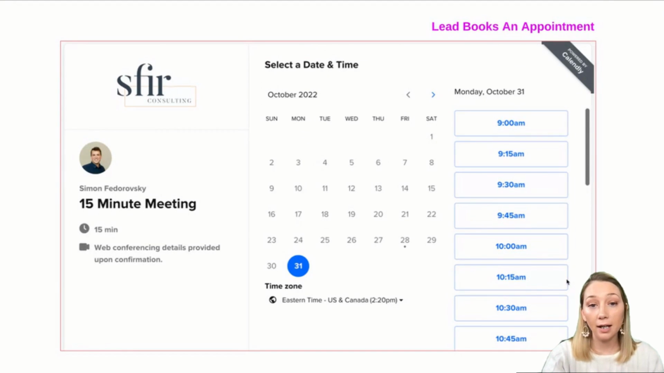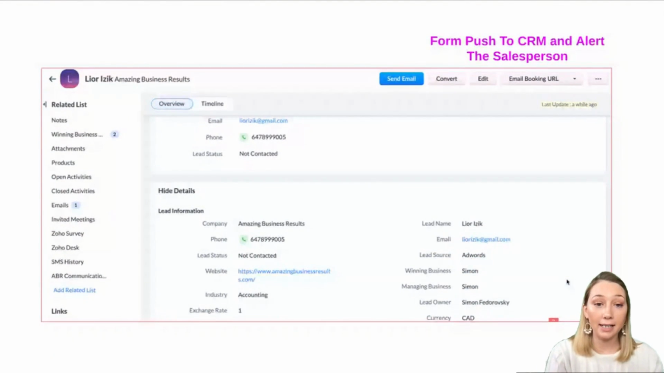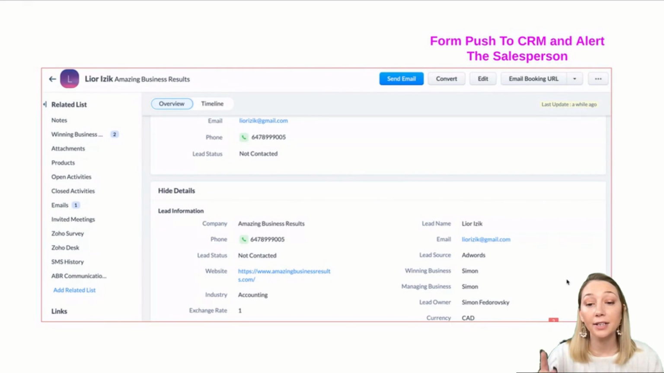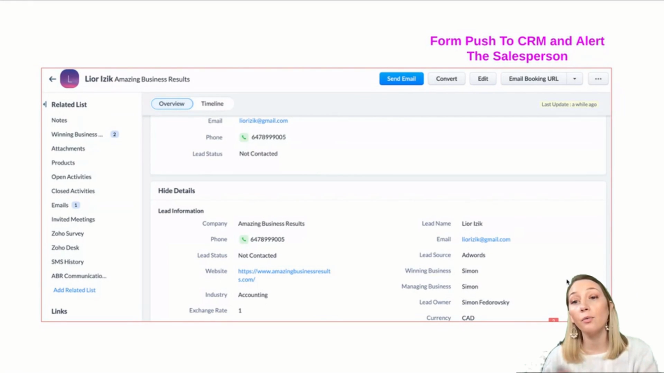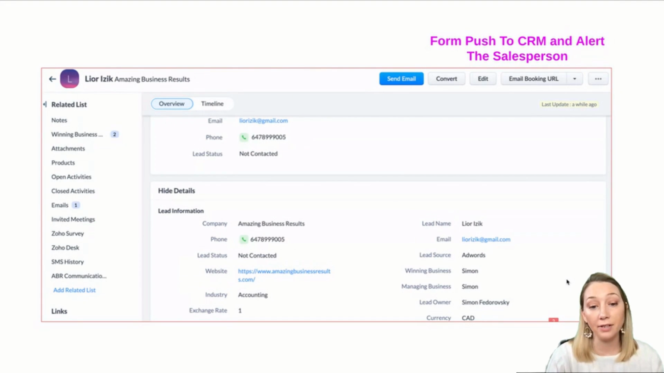Once this is all done, all of that data gets pushed back to the CRM. So now we have all of the data from the intake form. We have a meeting logged in the CRM, and an alert has gone out to the salesperson to let them know the lead was created, it was contacted, they gave us everything that we needed, and now they have booked an appointment. And so we have now pushed that lead from a brand new lead all the way to a scheduled appointment without actually having to take any time out of our day to do it.